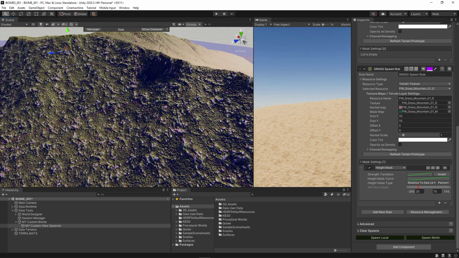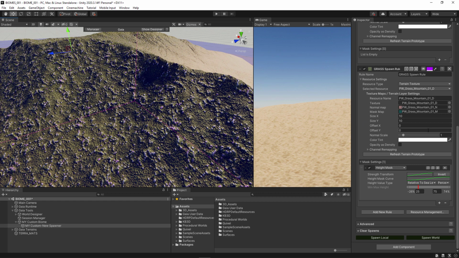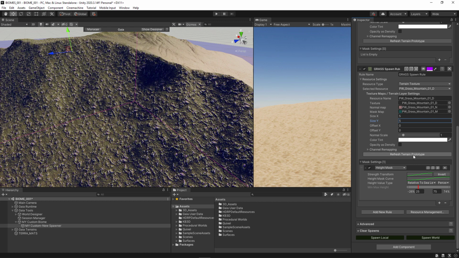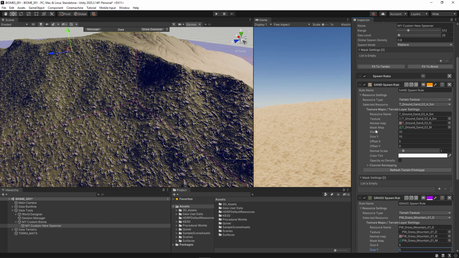I'm going to adjust the texture tiling on this. So I'm going to go to size X and size Y in the grass rule and change them from 10 to 5, which will repeat the detail more. The smaller the number, the more repetition. That looks a lot better.